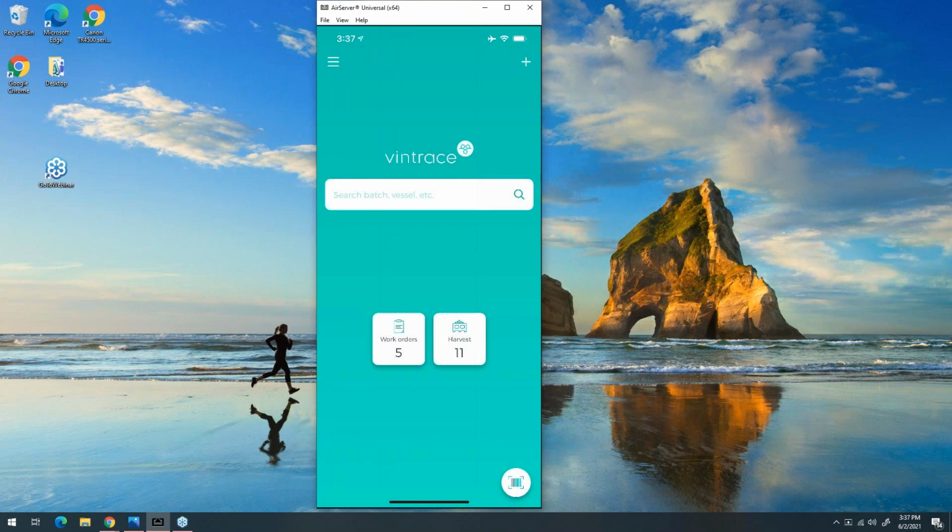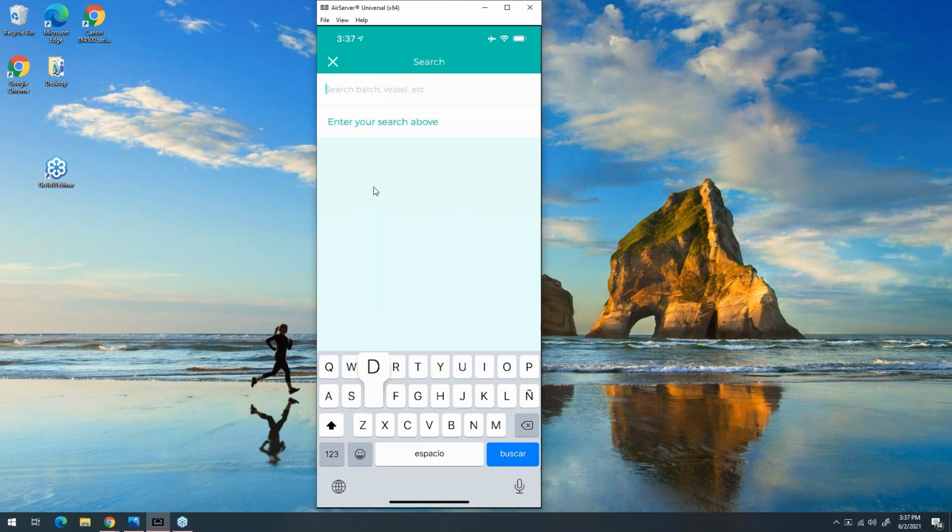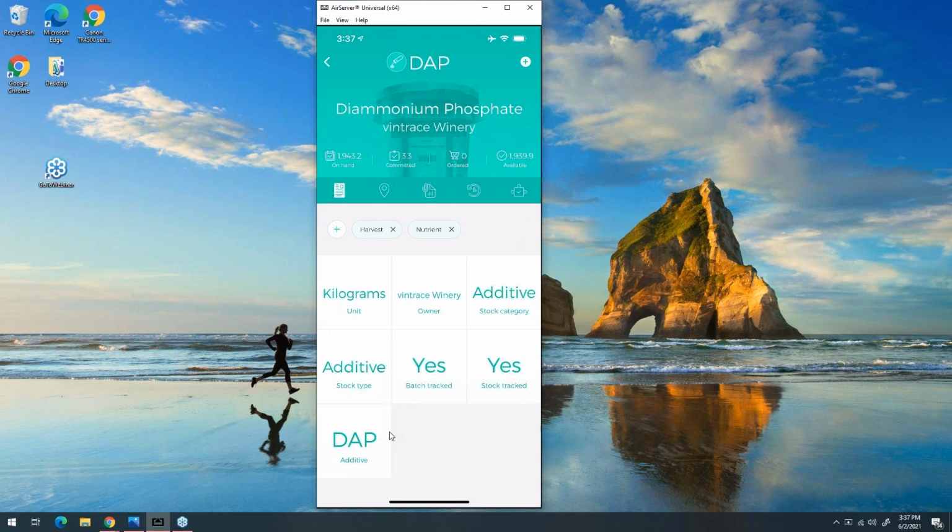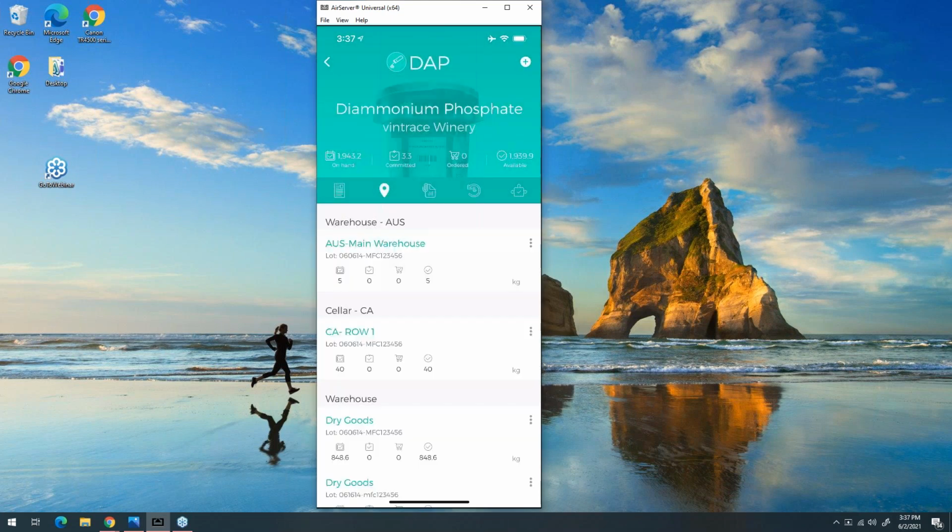So let's start with the inventory module. Let's go ahead and I will search, maybe I will bring up DAP. And I have my solution and just my powder form, which if I click into it, it'll take me to the overview of the additive. So you've got details against your additive. If you go into the locations, you will see where all of your items are stored. So you'll have different locations with different amounts.